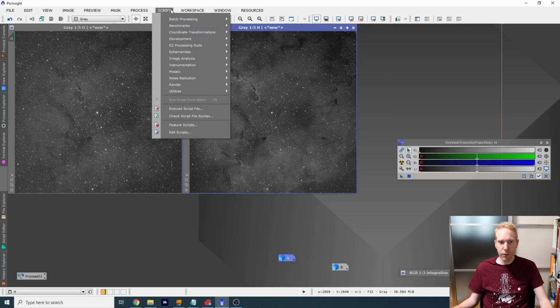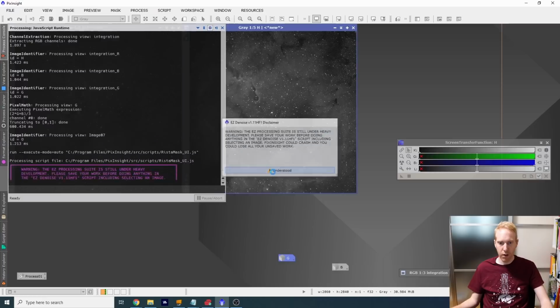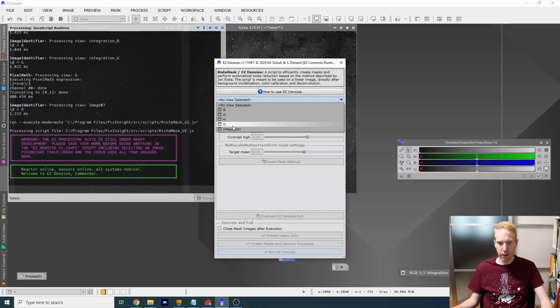So we're going to directly go into the Easy Processing Suite. For that, if you don't have it installed and you have PixInsight, you're really missing out. So go down to the description and click on the link. I also have a video about how to install the Easy Processing Suite. It is amazing. We're going to do the Easy Denoise both on oxygen 3 and H alpha.